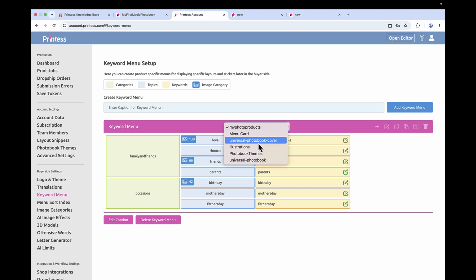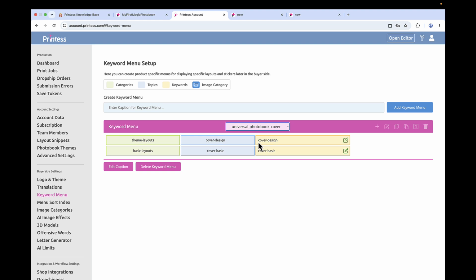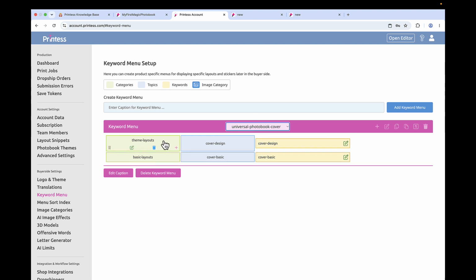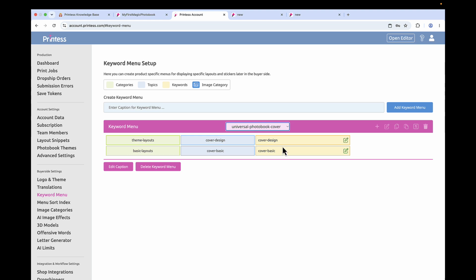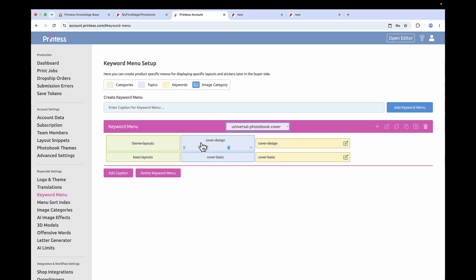I've got Universal Photobook Cover for the covers. And as you can see, we have 2 main categories, theme layouts and basic layouts. And one is using the cover design keyword, and the other one is using the cover basic keyword. And you have to name these categories here and the topics exactly like it is shown here to support the mechanism of the Magic Photobook, displaying the right layout snippets at the buyer side.